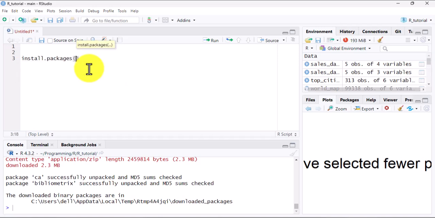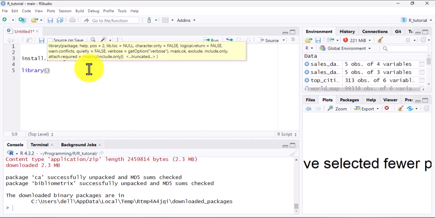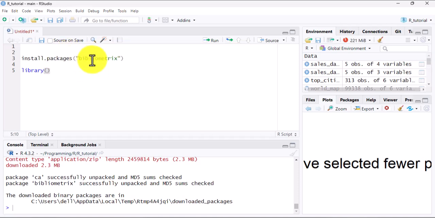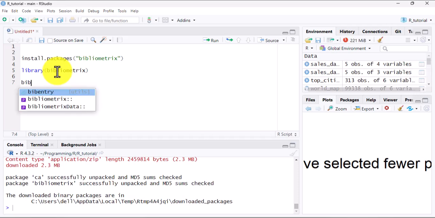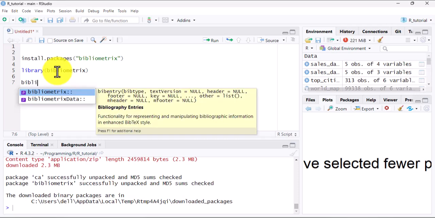So you can say install and you just say Bibliometrix. I have it installed already, but if you don't have it, you can just press command enter or control enter. After you have been able to do that, you then go ahead to call the library, which is the same as this package. Once you have done that, you then call the function, and that will be it. So Biblioshiny.